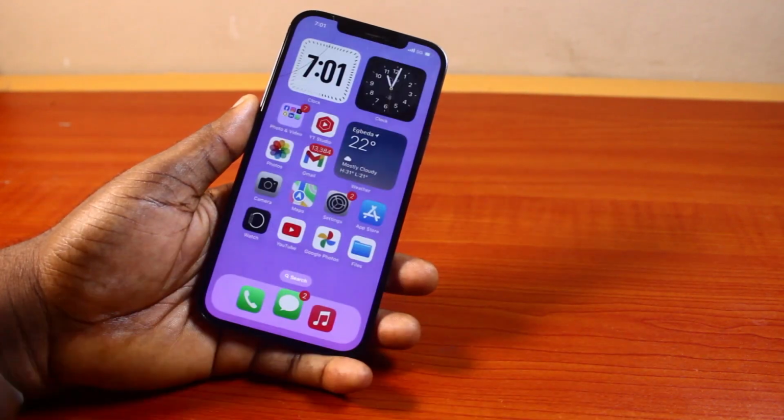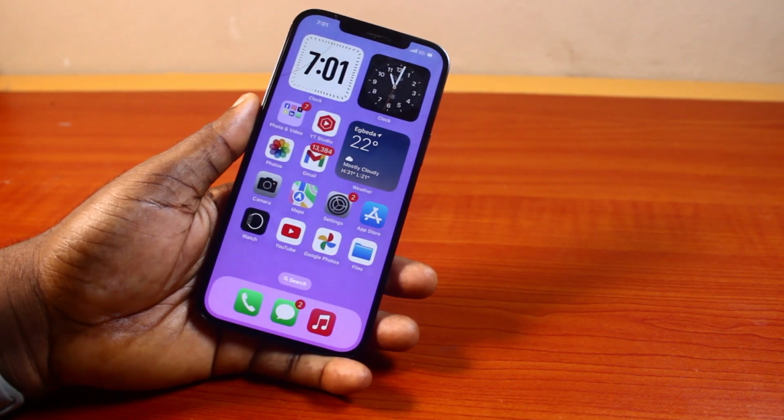So your group message will be created on your iPhone. So that is basically how to make a GC on iMessage.